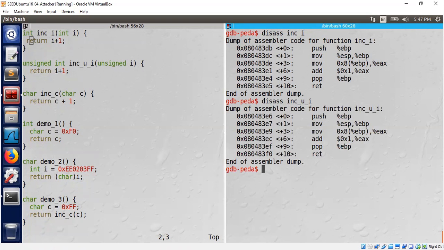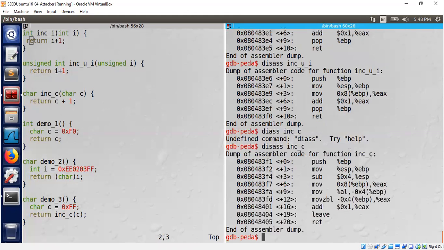Okay. In this segment, I'm going to take that to the next level to show to you the third function, increment a character by the value of 1. I will show you that it is slightly different. I will talk about the difference in this segment. As we can see, it's not really the same as the inc I or inc unsigned I. It has some more instructions, right? But the interesting point is it still has the same add instruction.